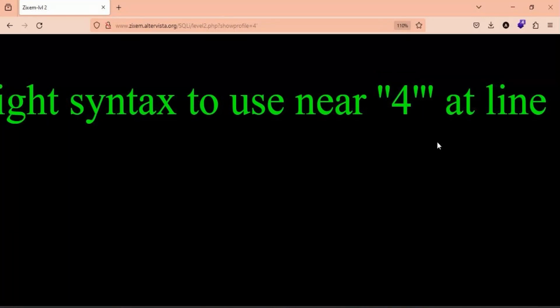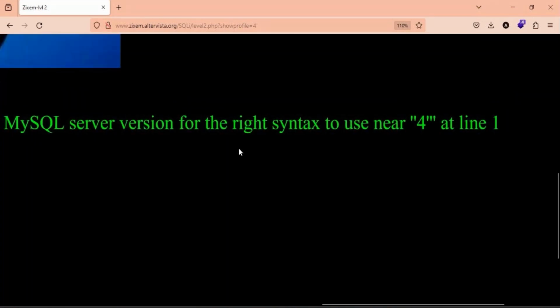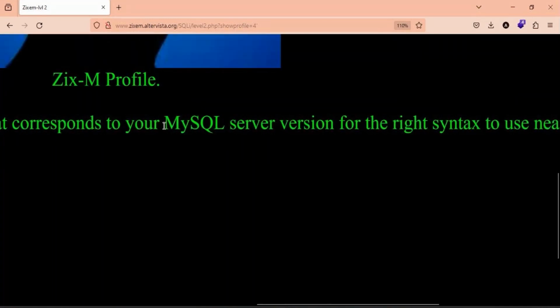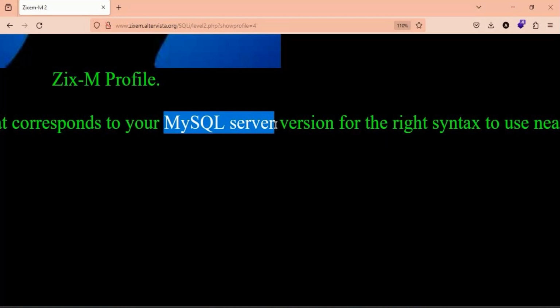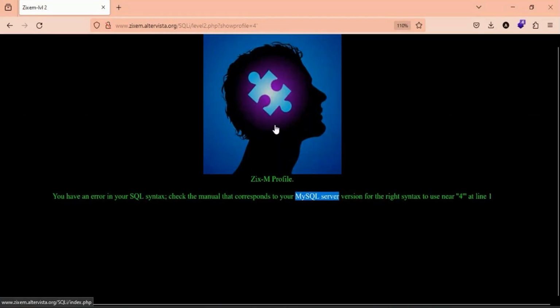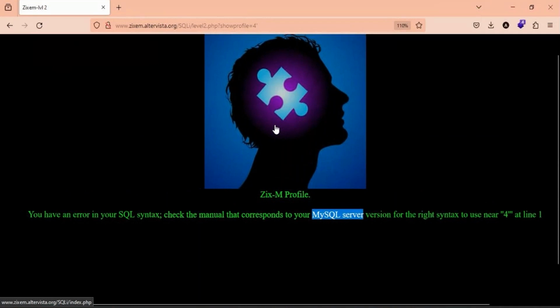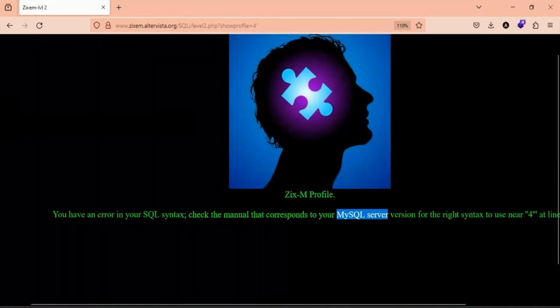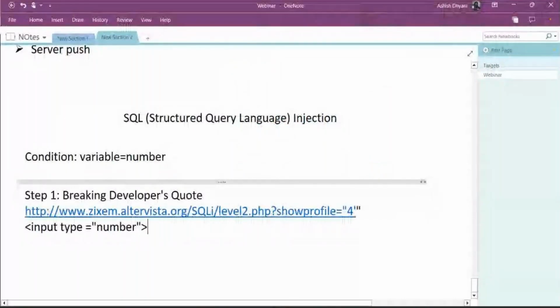Now we wanted to generate the error intentionally, right? Why we wanted to intentionally generate the error? Because I wanted to find out the backend server, and it told me that the backend server is MySQL server. Now, next thing that we have to do is we have successfully broken the developer's code, right? After this, we have to move to step 2.